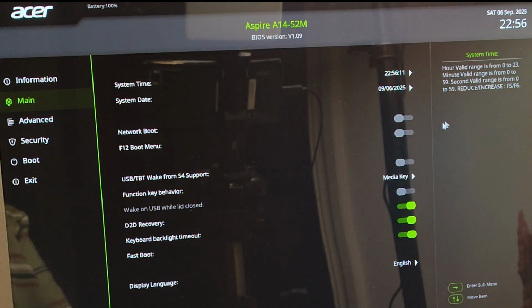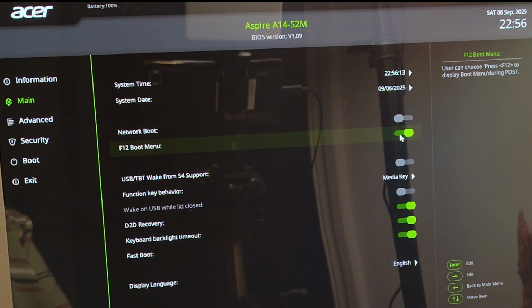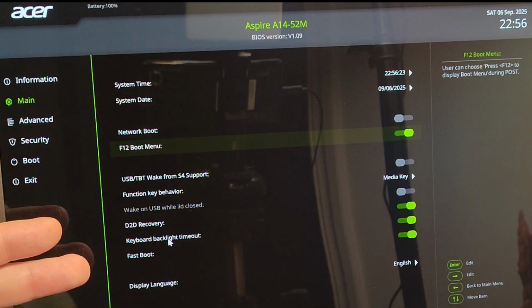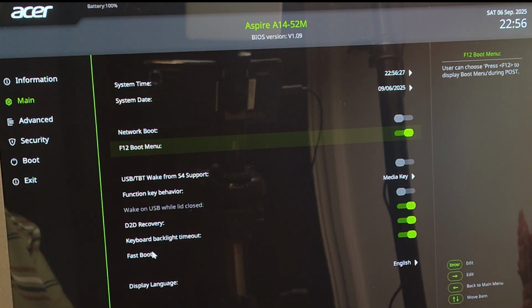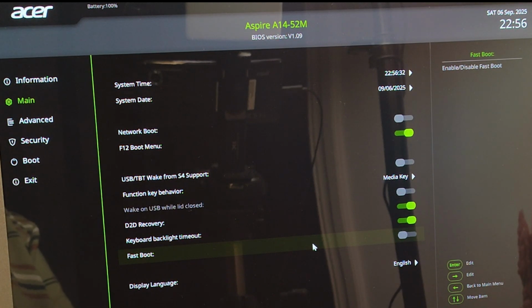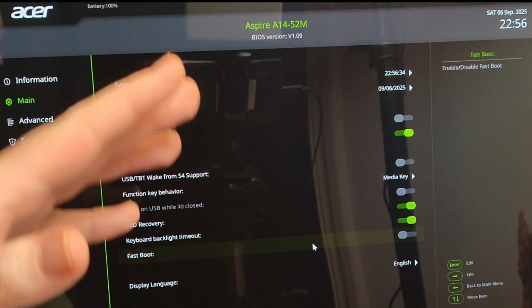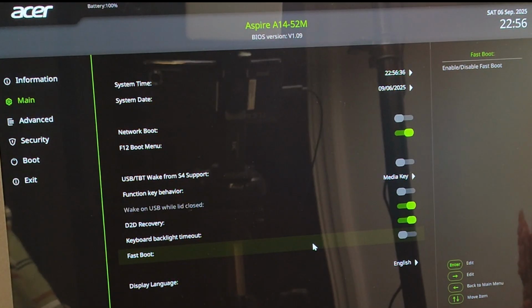If we go to main, we can see system time, system date, stuff like that. Network boot and F12 boot menu. I like that. And then there are a few things like a keyboard backlight timeout, fast boot. Yeah, I don't like fast boot, so we turn that off. So all the settings were default here before I started to change them.